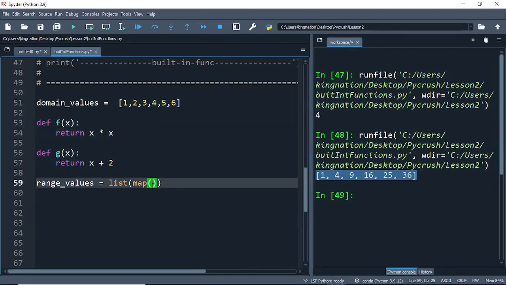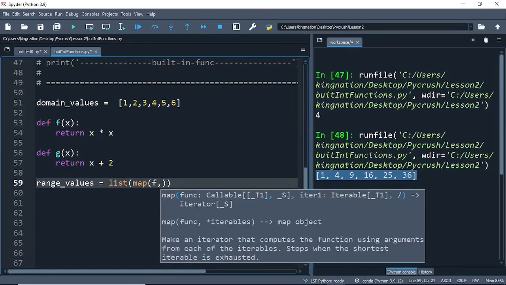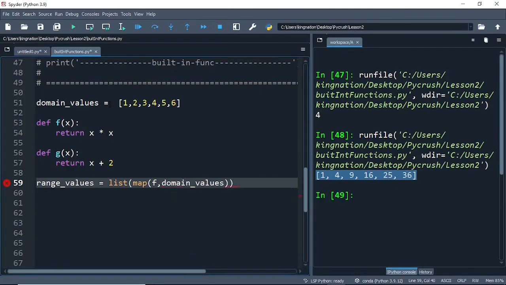So now we can put f here, which is the function, and we can put these domain values. So it is going to do the same thing which we were doing last time. It's going to square each number. This function is going to be executed and then it's going to be returned here as a map. And then the map, we're going to put it inside the list. And then we're going to return this new list.